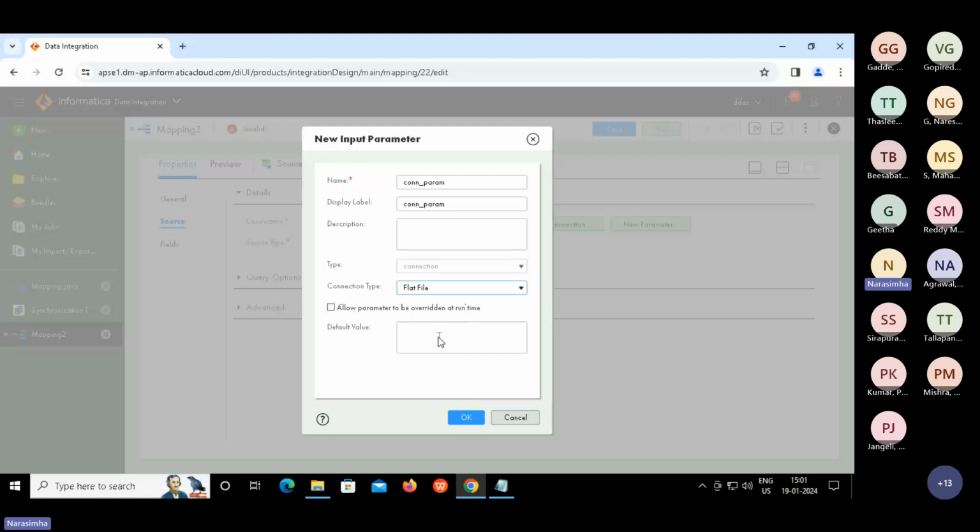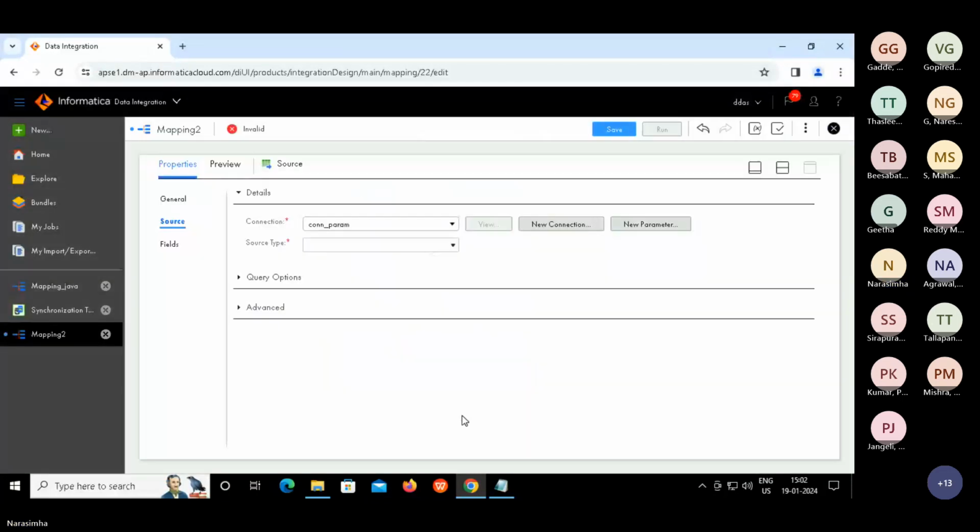If you don't want, you can also supply this at runtime. Default value, if you want, you can supply. Let's say SEQ1, or else not. No, default value we don't need to give. Let's give it because the connection name needs to be given, right? Let's apply at runtime. Fine. There's the first parameter, guys.